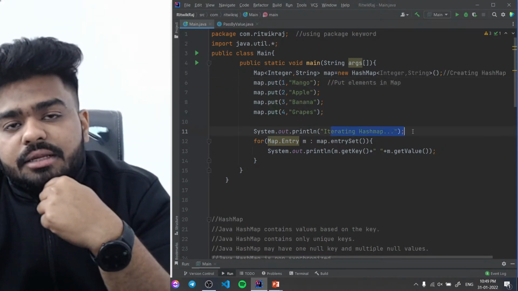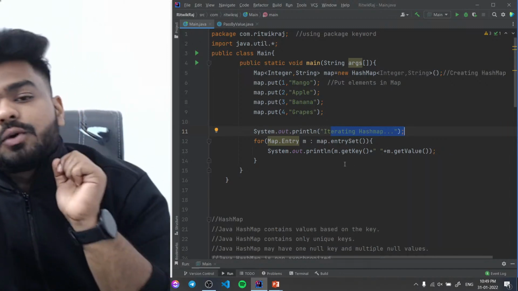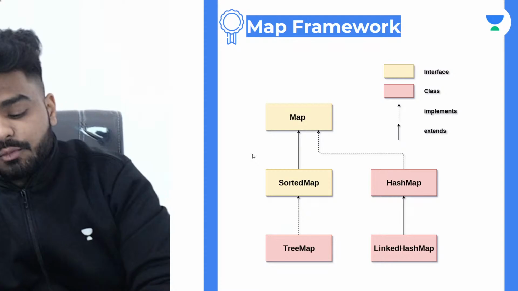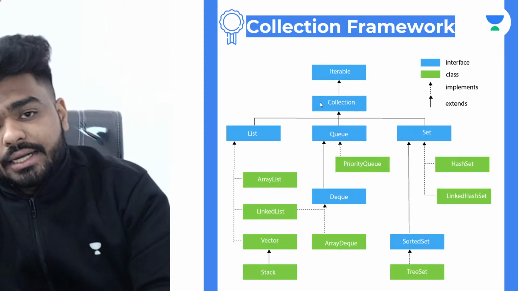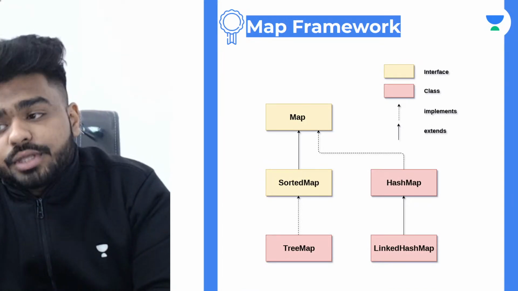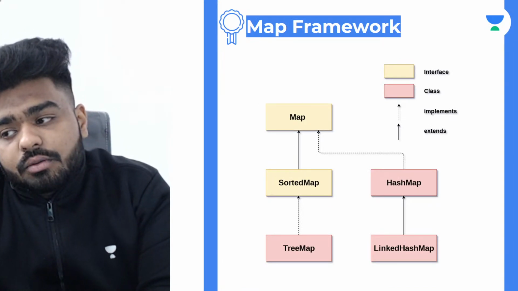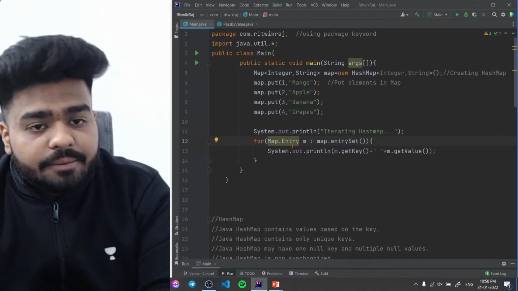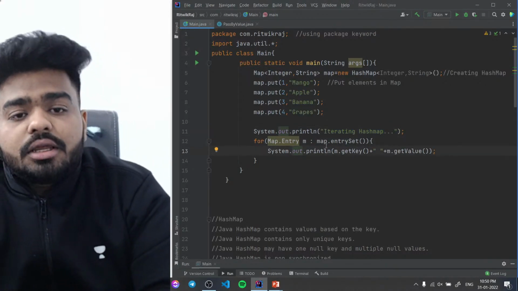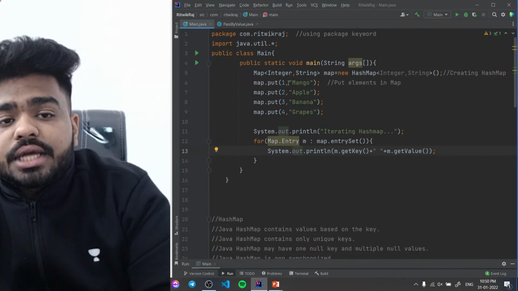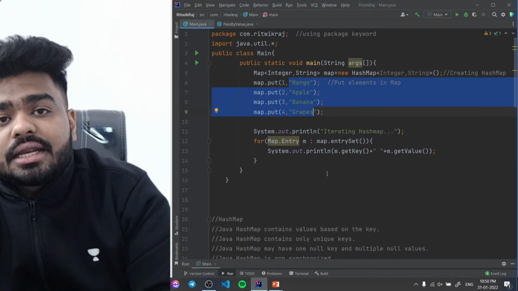We are printing iterating hash map, and here you need to focus कि यहाँ पे iterator use नहीं होता है. Why? Because we are talking about map. We are not in collection right now. So iterable interface is not there. We cannot iterate. So we are using map framework, map interface. So यहाँ पे हम लोग use करते हैं map.entry. So map.entry m colon map.entry set. This is how you go inside each of the elements and get the key and get the value.